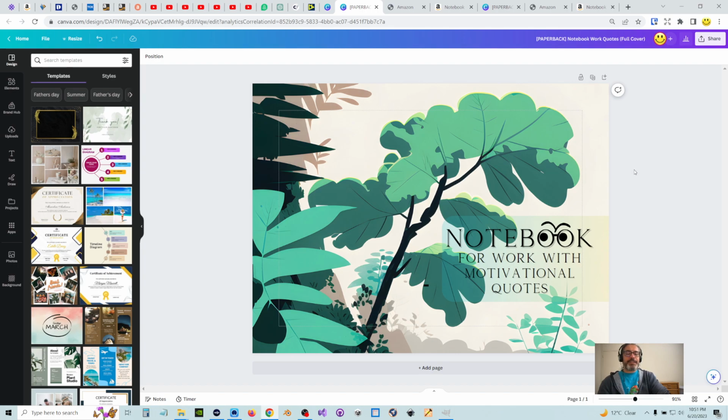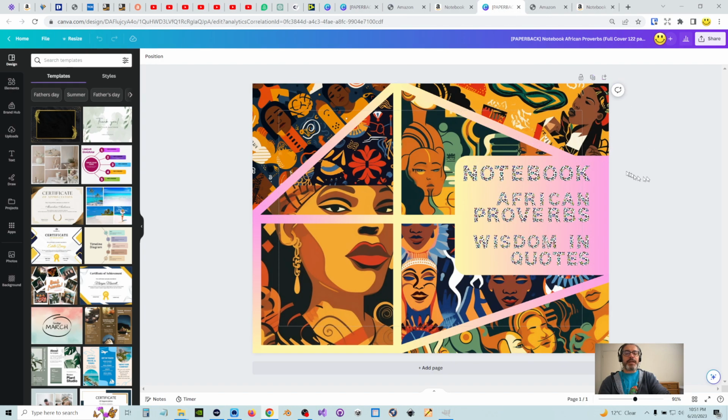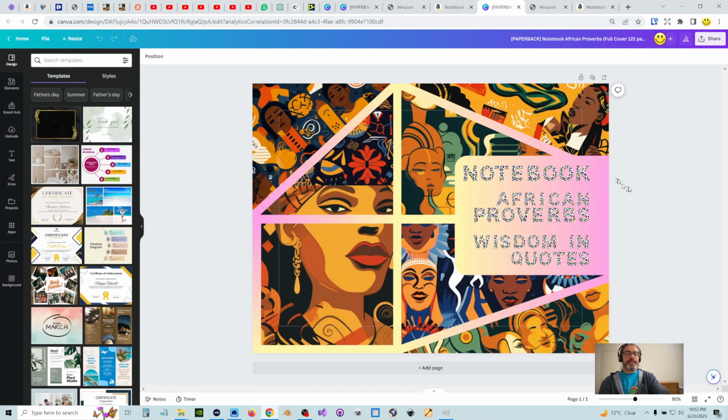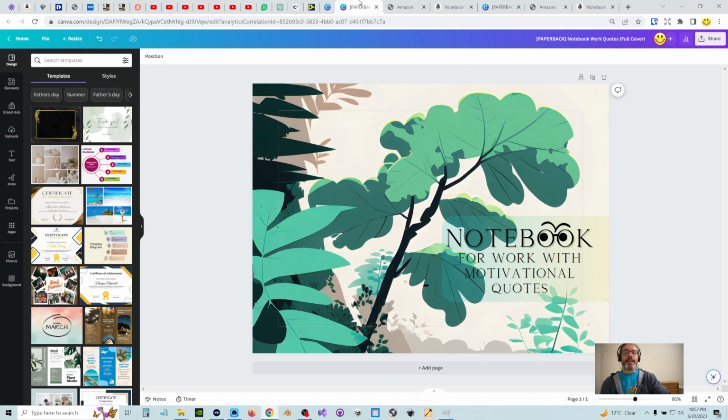I started less than 3 months ago, and I made only two notebooks so far, right? Because first I had to learn a lot, all the programs, the pipelines, how to use them, blah blah. So this is my first one, and it's called Notebook for Work with Motivational Quotes, and this one is called Notebook African Proverbs, Wisdom in Quotes. This took me nearly 2 months to make. This just a week, so I'm getting faster, but still learning.